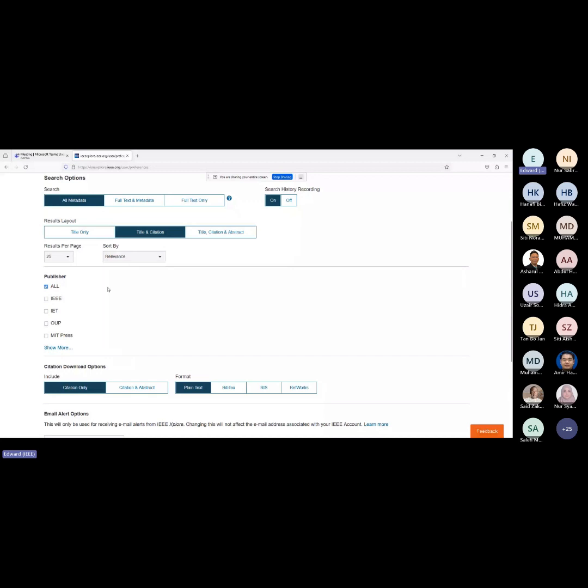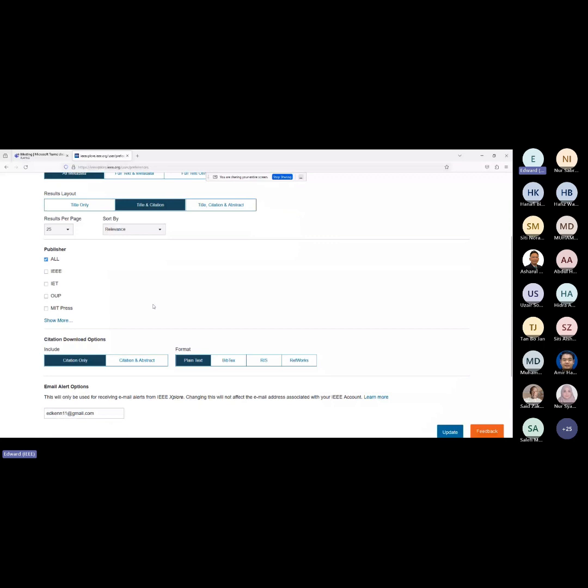And then the search content. Because this database also has not just IEEE content, it also has open access content. So that's why we have Oxford University Press, MIT, and a few others. But of course the main one is IEEE and IET. So the best is you select all so that you will get everything.